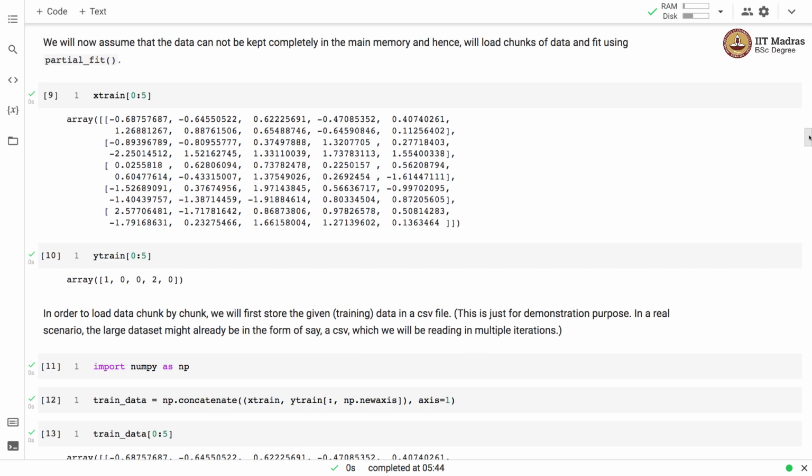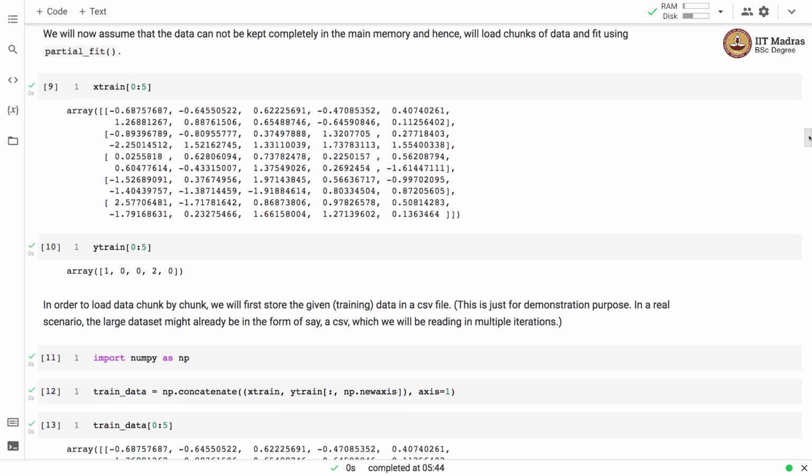So what we'll do is we'll pretend that this dataset that we have generated, which has 50,000 samples, is such that we just cannot load the entire data in memory. So for that, we will load this data in chunks in memory and then call the partial fit method for training the model. So let's see how to do that.